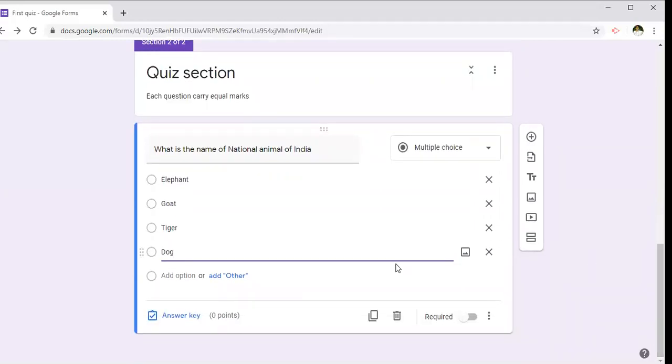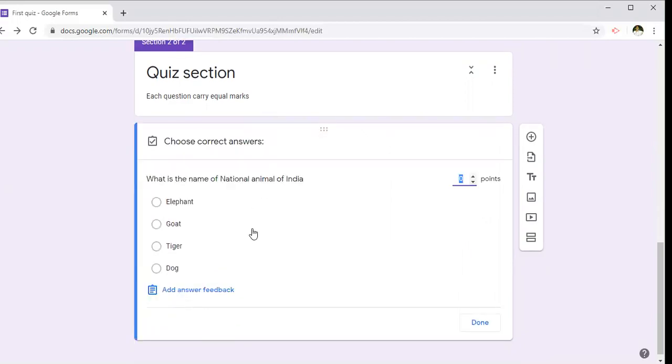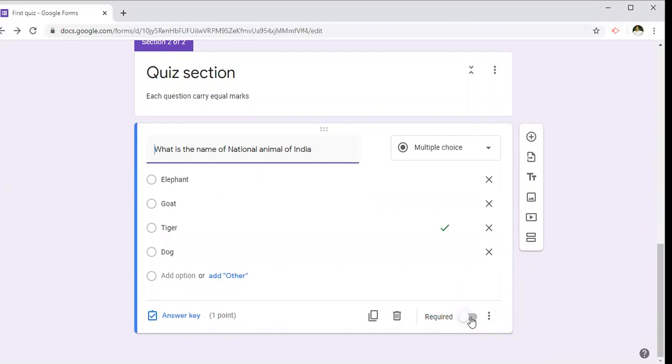So just look here. There is an option called key answer. You have to give the key answer before closing this question box. So the answer is tiger, and allot marks to this. I'm giving 1 mark, or you can give as many marks as you like. So after selecting the key answer, you have to give the marks to the question and then click on done. After doing this, click on the required button.